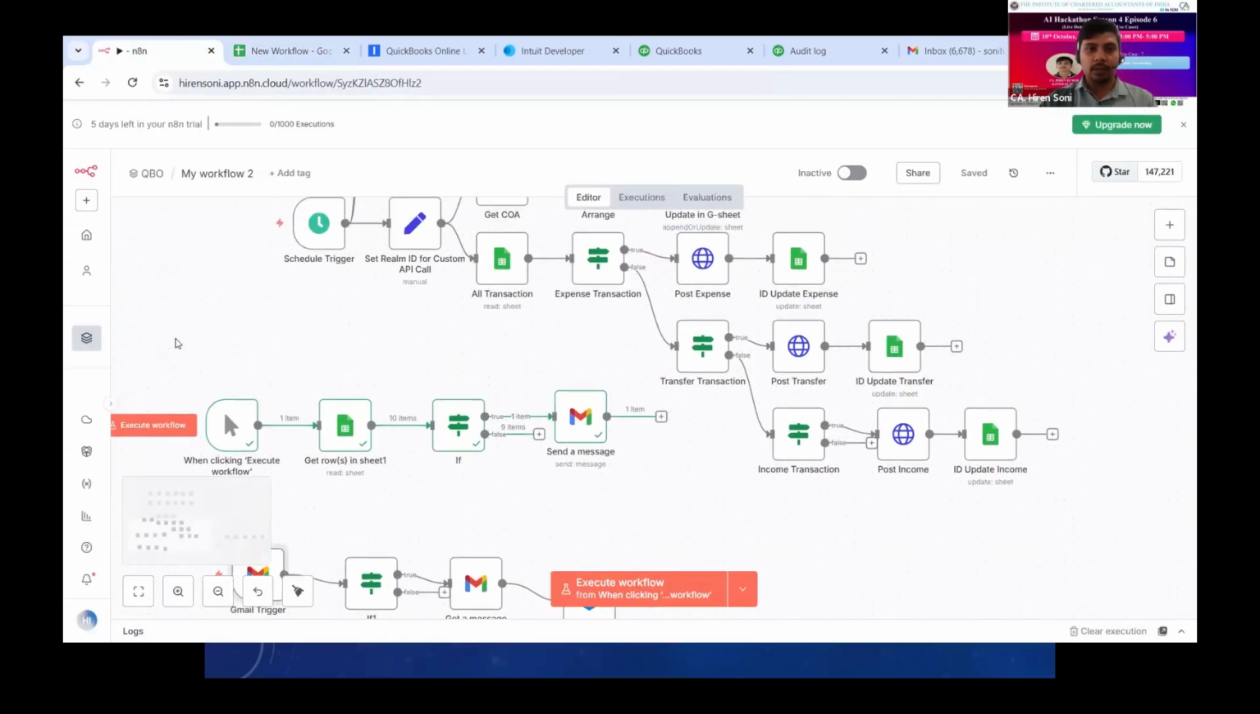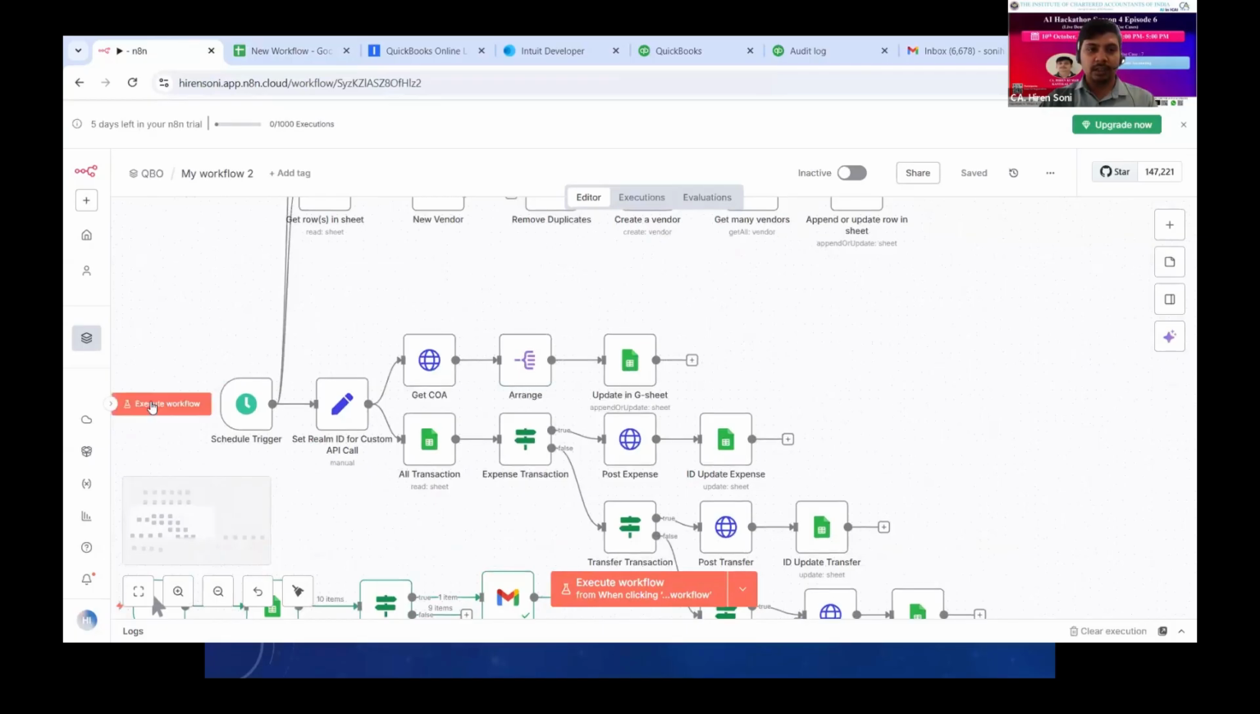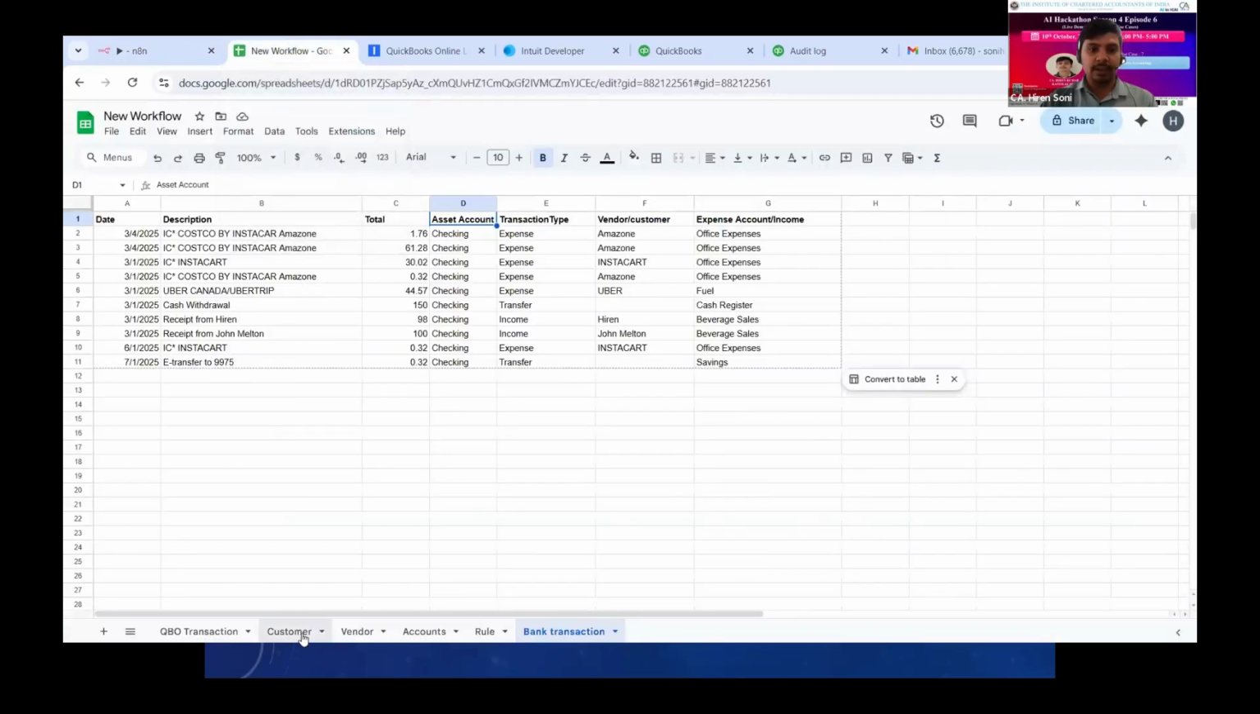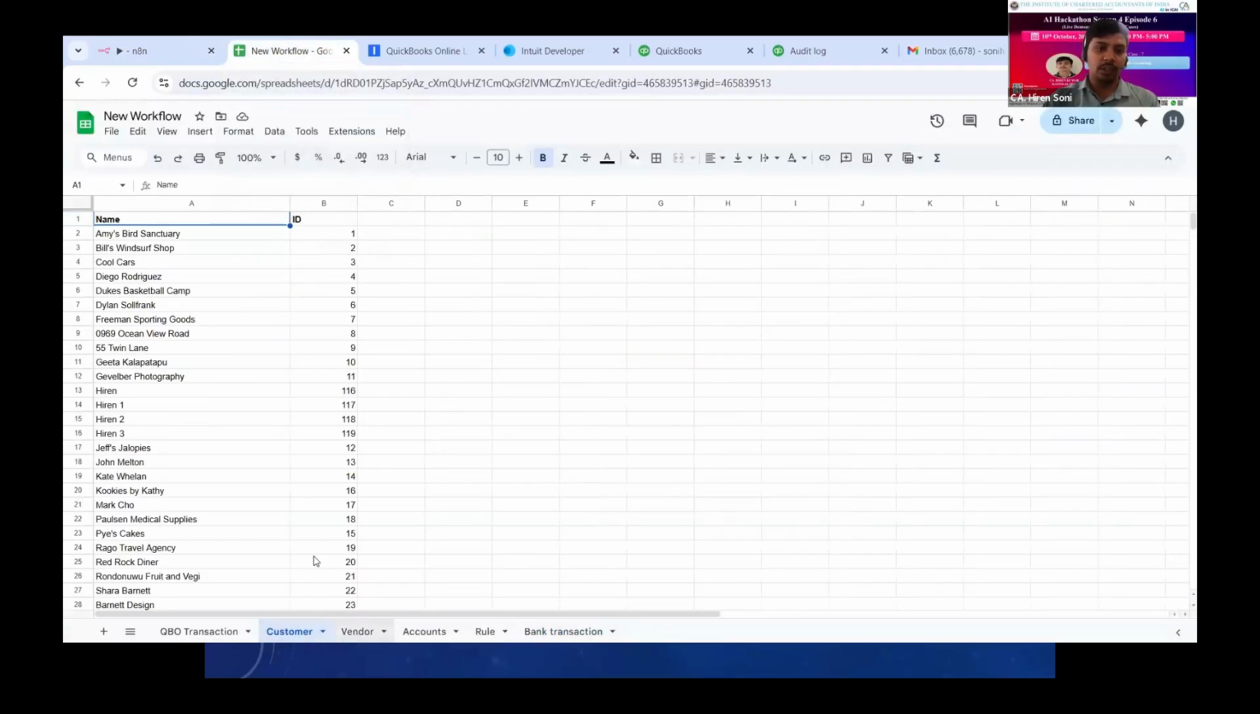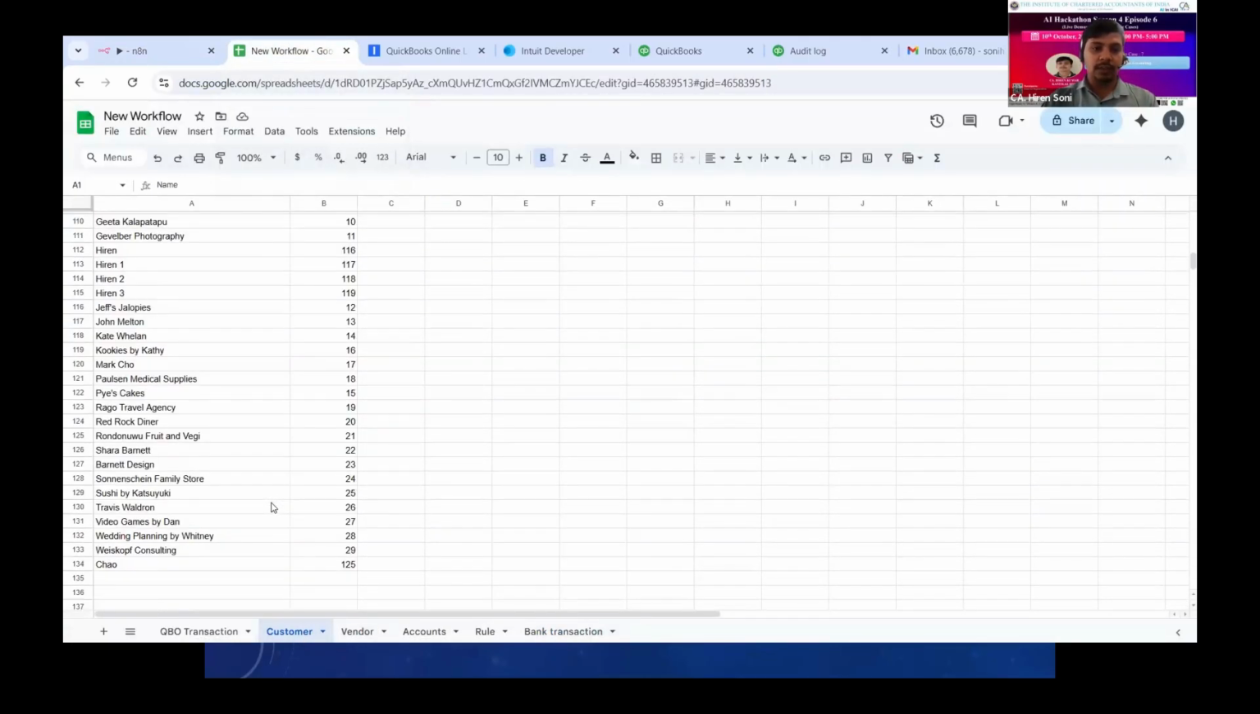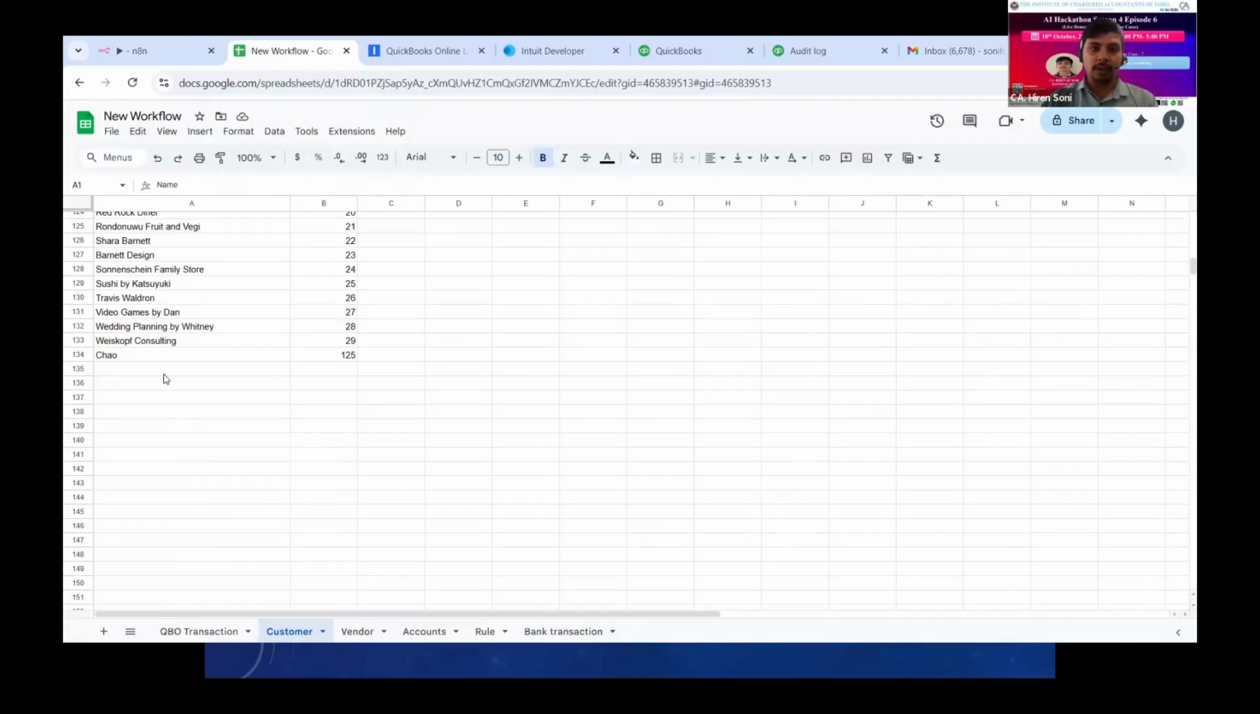So now we can just click on this schedule trigger. And one more thing. Suppose there are new customers. We do not have to go to QuickBooks Online to create the customer. We just have to write the customer name here and the customer details. This code is from QuickBooks. So I am just writing the name of the customer.